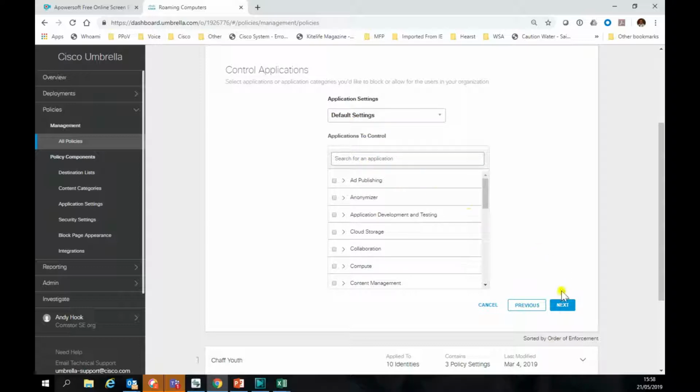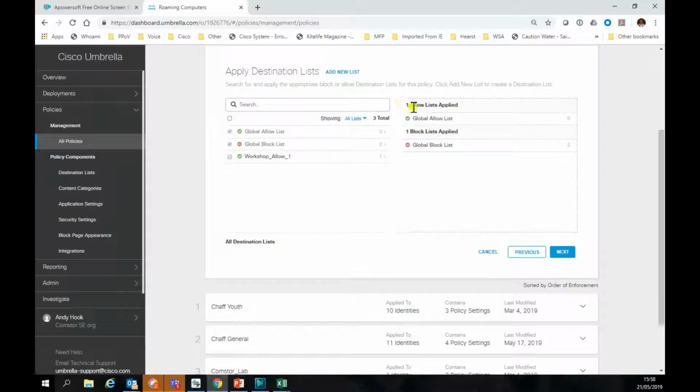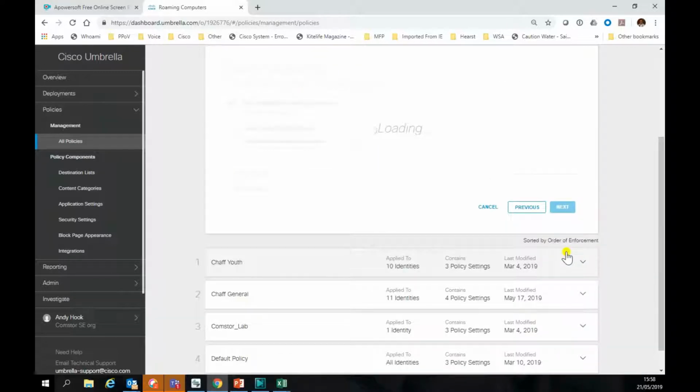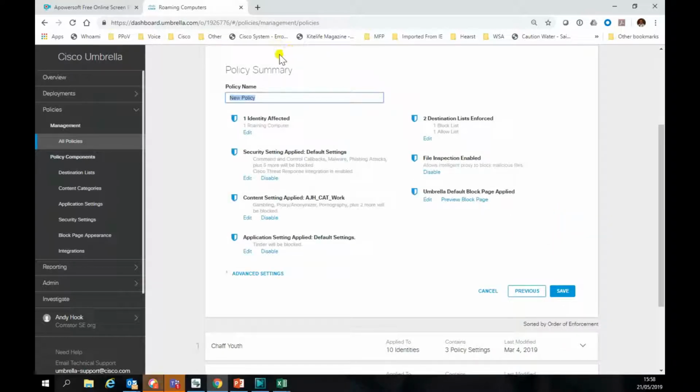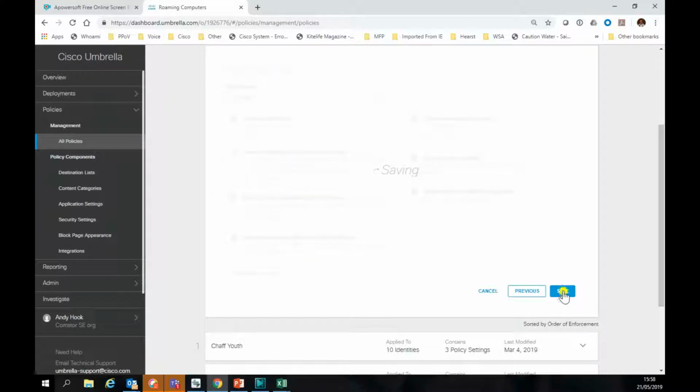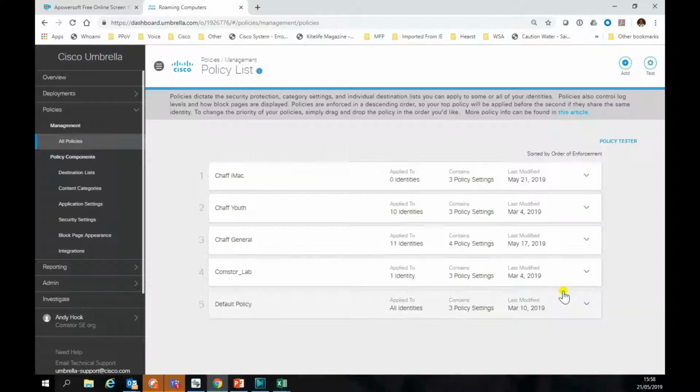Applications, we'll come back to in a different video. We're going to leave that as the default. And that will give us our block page. So we'll just give this a name. So we'll call this Chaff iMac. It'd be nice to put a capital in. So there we are. There's our identity stopping that gambling.